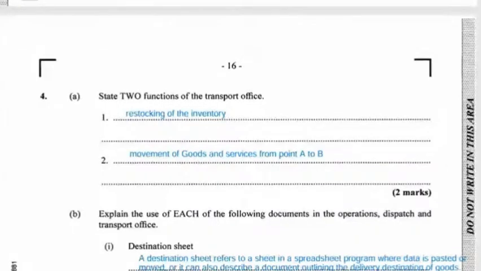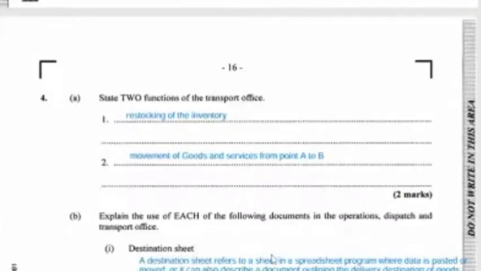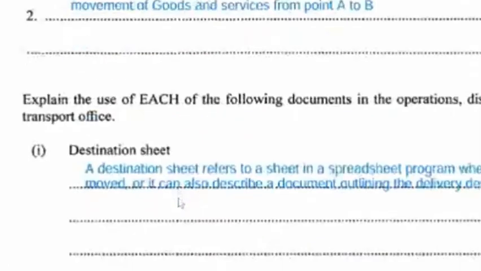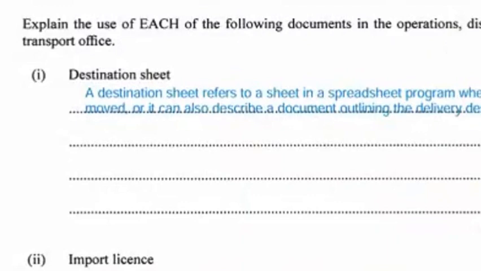Really appreciate it. So let's go back to answering the questions. So it says here for B, if you guys could see on the screen, let me just show you. Let me zoom in a bit. It says explain the use of the following documents in operations, dispatch, and transport office.